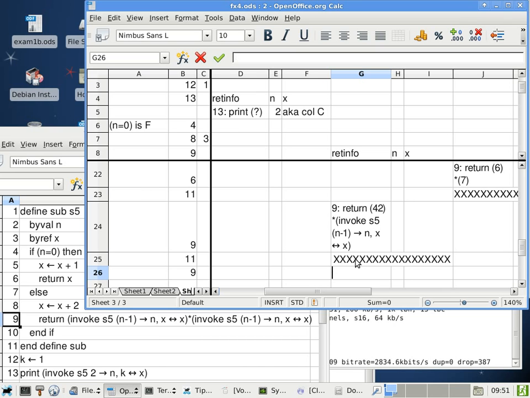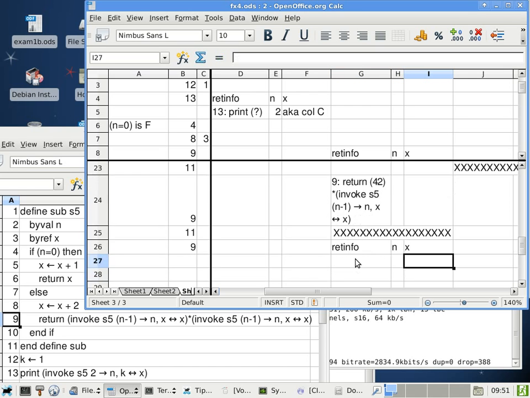Whenever you invoke S5, you need 3 columns. You need a return info column. You need a column for n. You need a column for x. X is the easy one because it's always an alias of column C, at least in this program. N is also not too hard because in this case, n is referring to column E, which has a value of 2. 2 minus 1 is 1. Return info is basically based on the action that you're performing.